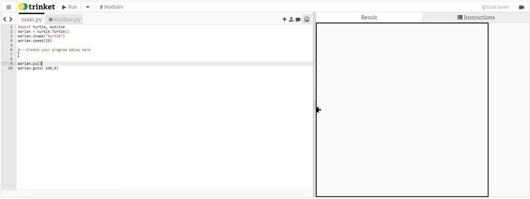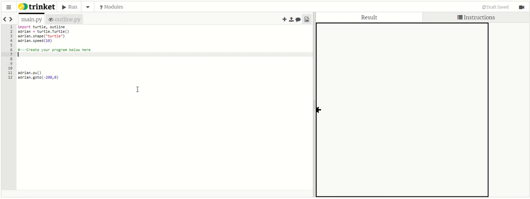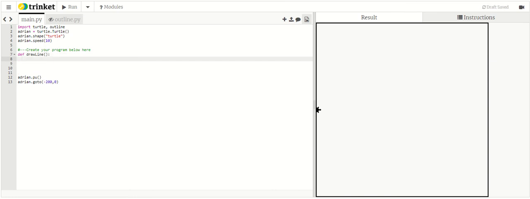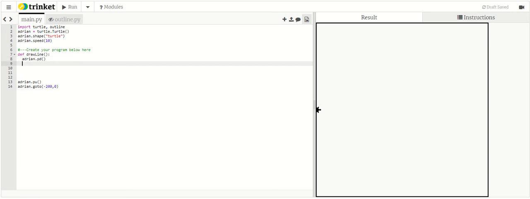And I'm going to, a little bit above, just put some lines in just so it stays nice and spaced out. I'm going to create a subprogram, a procedure like we've done before. And I'm going to call this draw line. He's going to draw the line. Now, what I need him to do first is put his pen back down so he can start drawing.